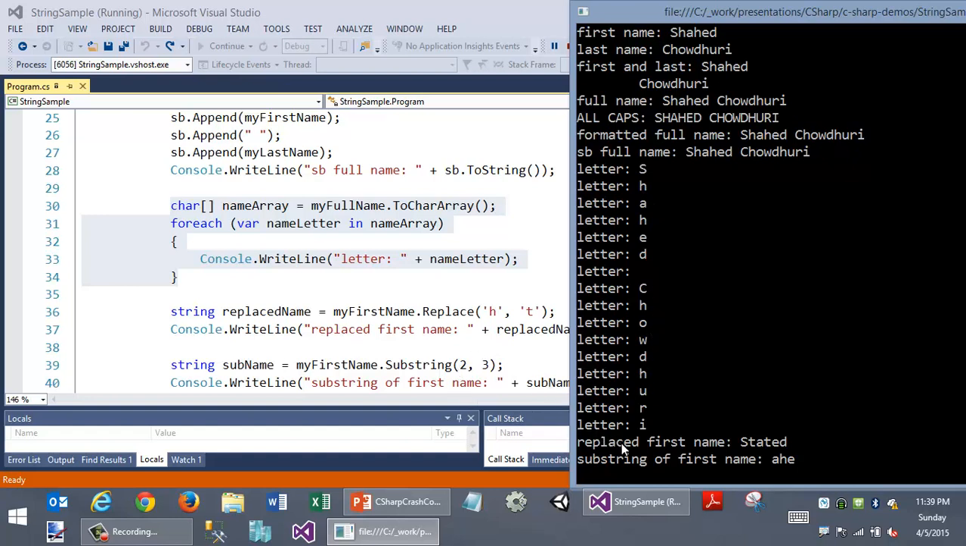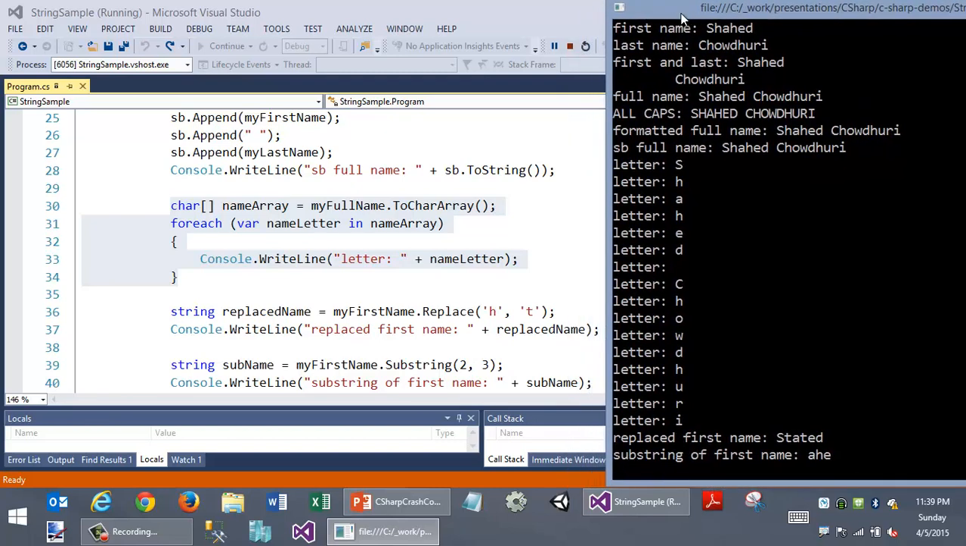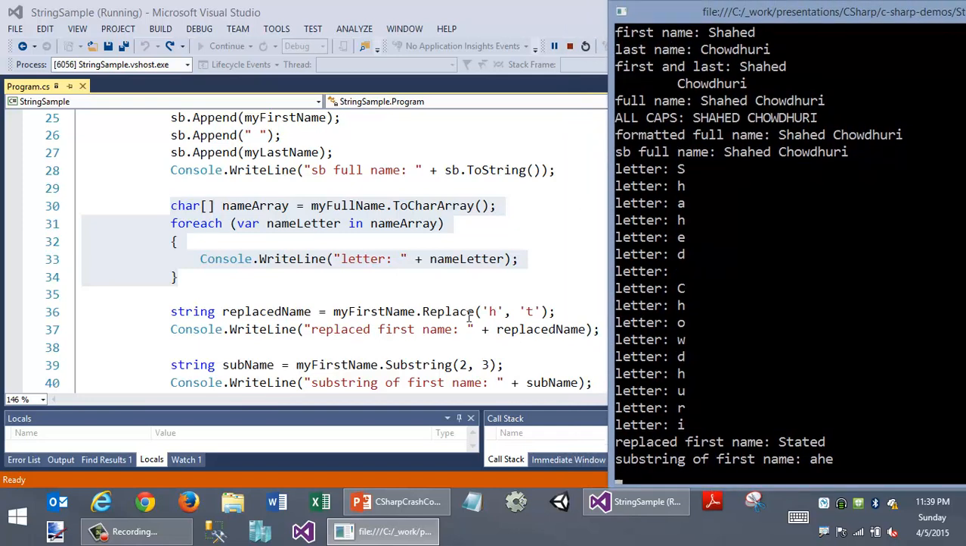Finally, the last two lines down here say Replace first name and Substring your first name. The Replace method replaces the letter H with the letter T. So my name Shahid becomes Statid.